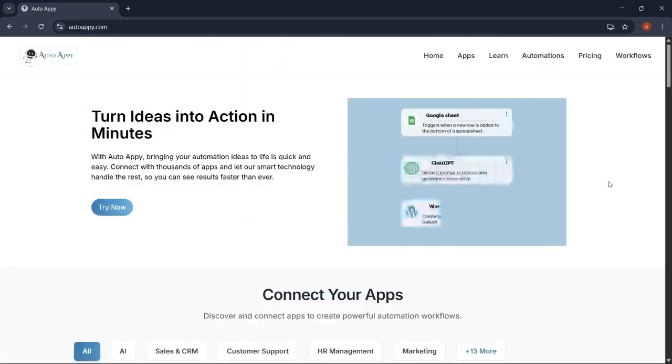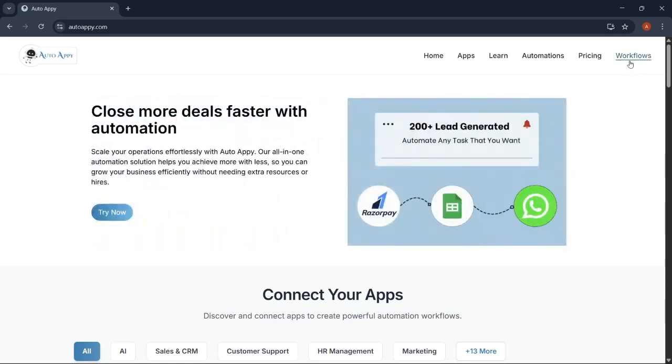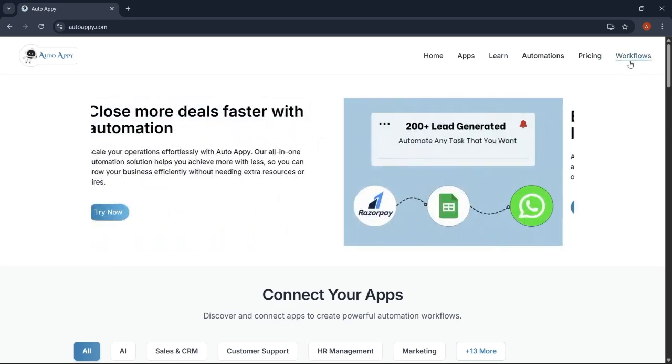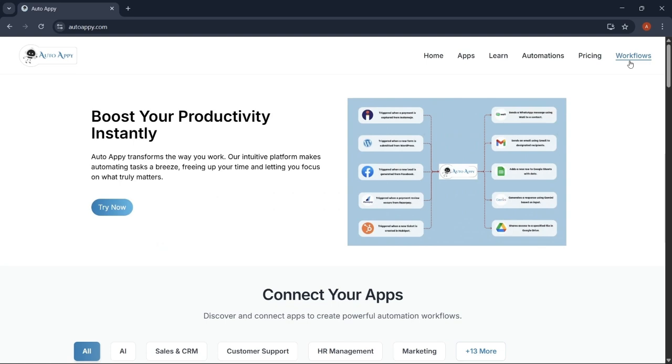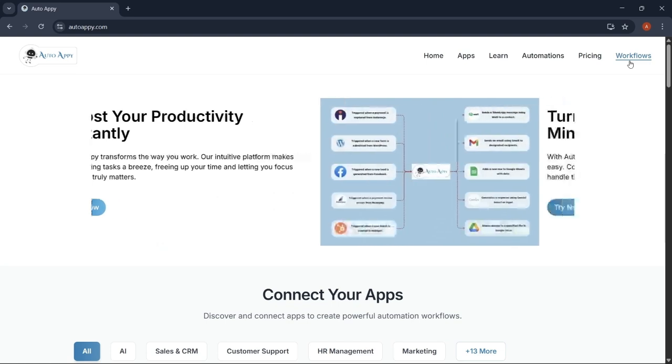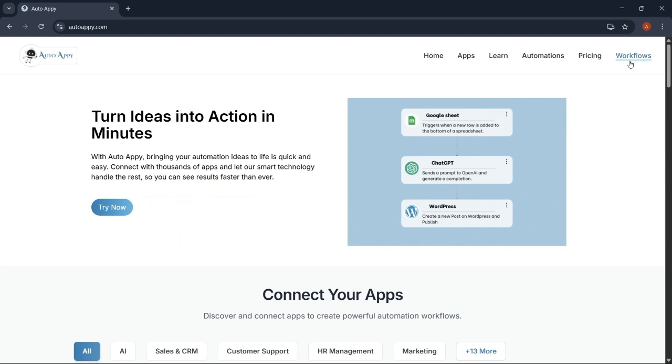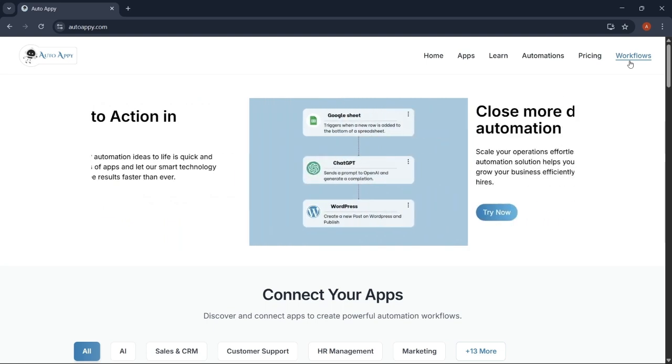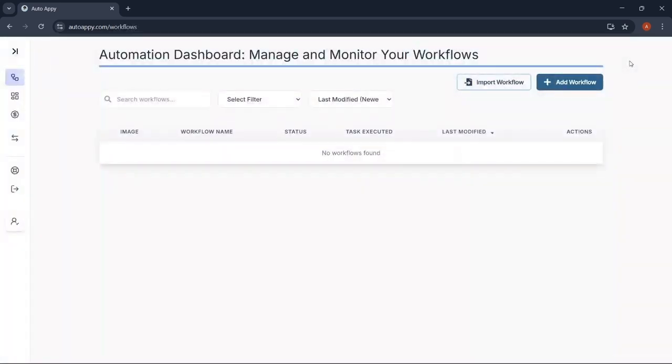Now let's head over to create today's workflow. But before creating today's workflow, make sure that you have an account with AutoAppy and that your Google credentials are connected to the same so that you can seamlessly access your automations. Now let's click workflows. This will open up an automation dashboard in front of you where you can manage and monitor your workflows.